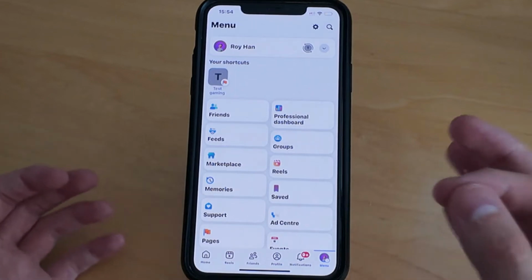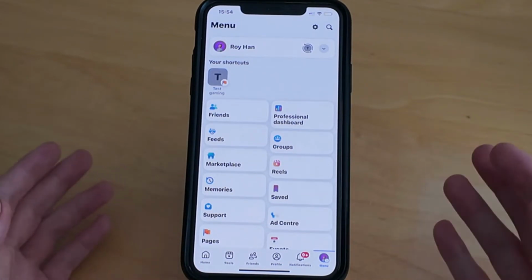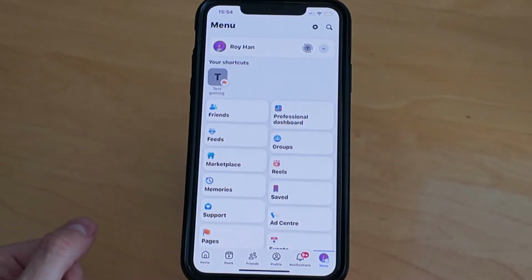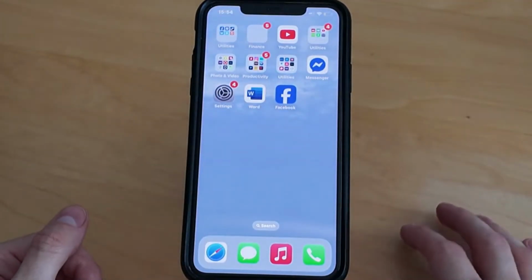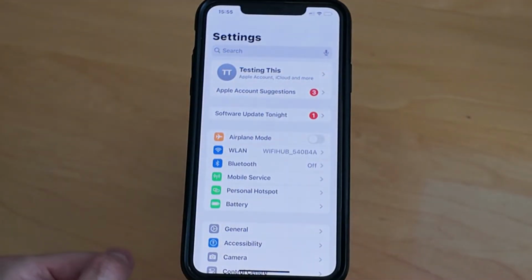In this video, I'm going to show you exactly how I was able to fix the group join problem on the Facebook app. So this is how I fixed it. I firstly closed the Facebook app and instead I went into the settings app on my phone. So I just went into my settings app right here, as you can see.